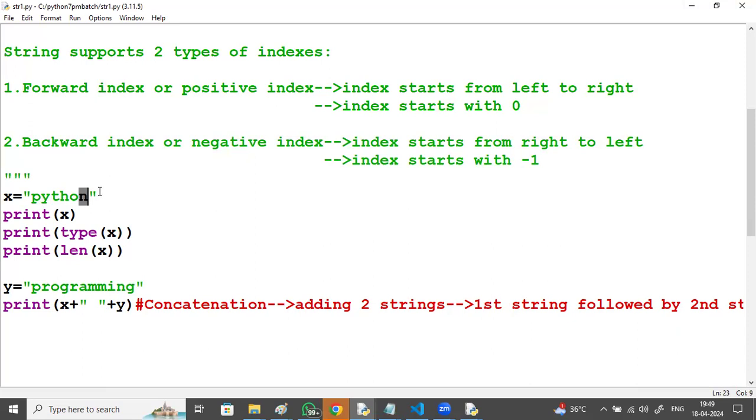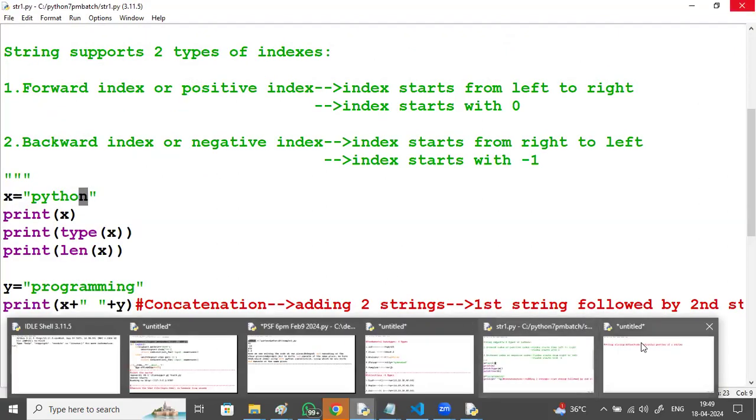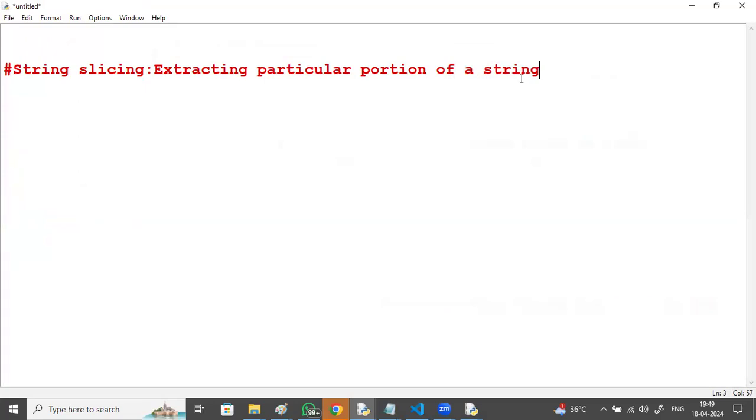Length of the string means number of characters. 6 characters, right? What type? str, string type. Print x means Python, right? So here, string slicing, extracting a particular portion of a string. x equal to Python program, I'm saying, right? Now extract only Python from this. Print only Python, or extract only Python, right? How can you do?